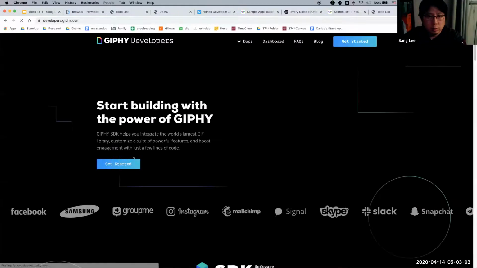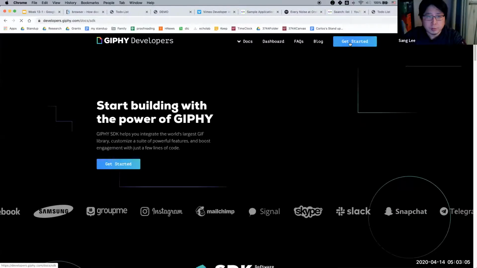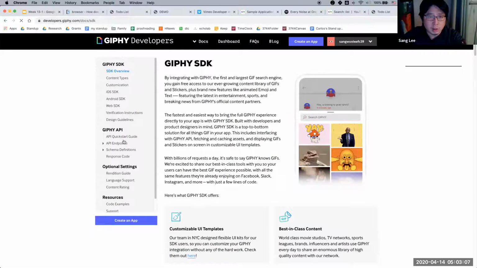So get started. And then it has SDK and API. So SDK is the more advanced one, and API is simply making an AJAX call to the server. And then you can see what kind of API endpoints it has.